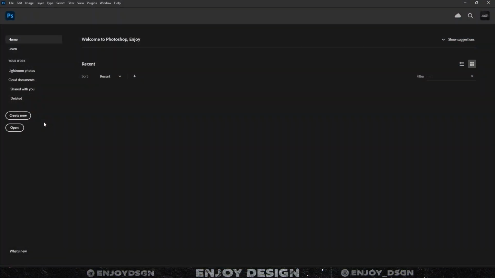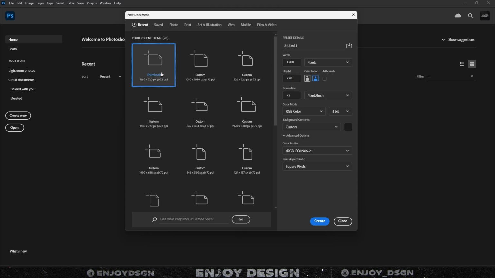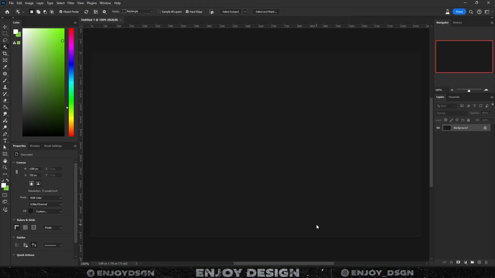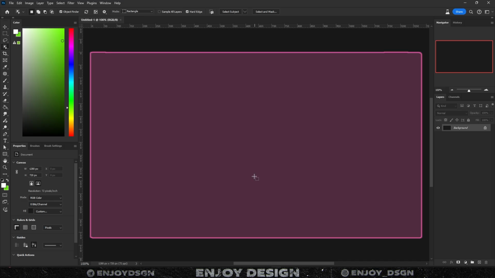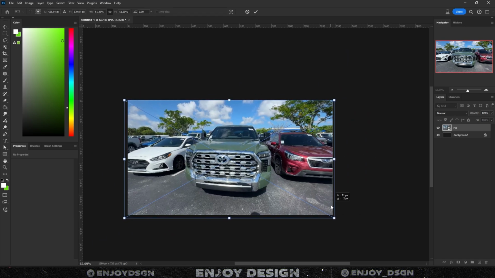So let's get started. Create a new project with the same settings I have. Today we're going to need literally one photo and some Photoshop magic. I'm going to add the photo to Photoshop and enlarge it a little bit.